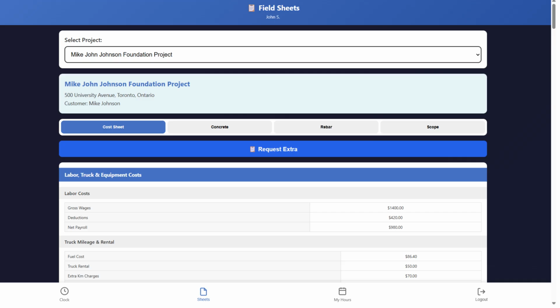That's the worker portal. From clocking in with GPS to viewing project details and submitting extras right from the job site. Everything flows back to your employer for easy tracking and payroll.